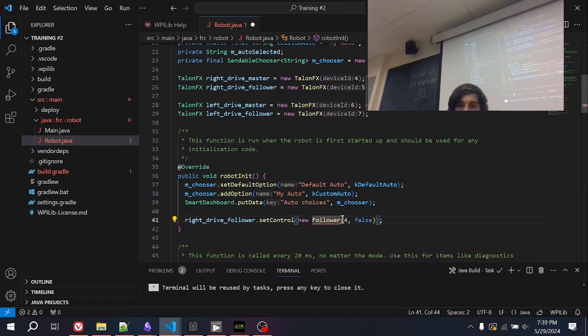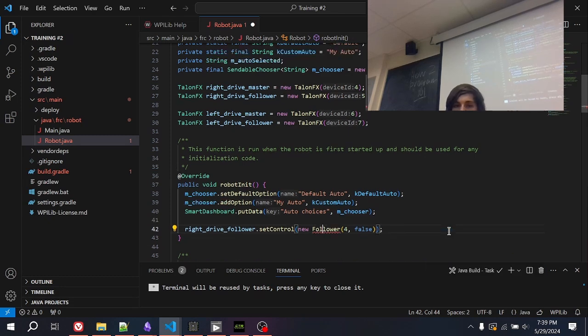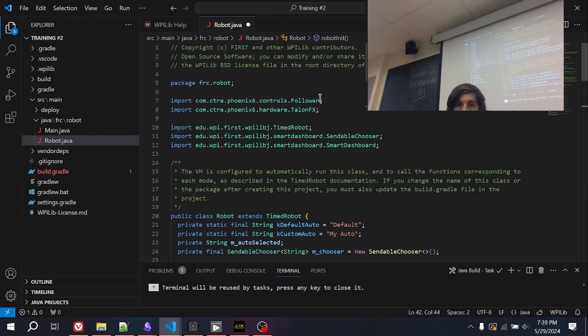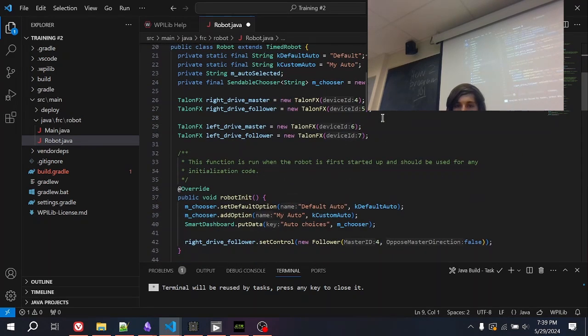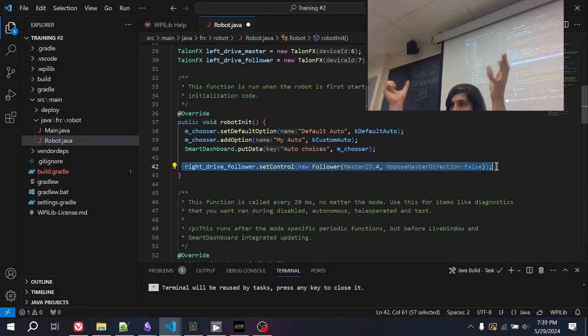If it says it can't be resolved to a type, there's a quick fix here, and what I actually need to do is import follower. It's going to import this follower type up here. But this is all that you need to do in order to set up this relationship. It's kind of confusing syntax. The way that I found this syntax is through the documentation, and I can show where I found that. But that's all we need to do to set up the right side follower.